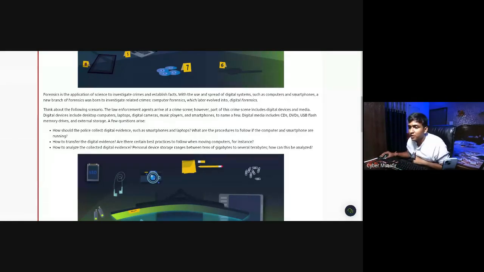Now, the law enforcement agencies. Who are law enforcement agencies? There are defense and police. These are the law enforcement agencies. They have every right to investigate. These are the people who are behind it.